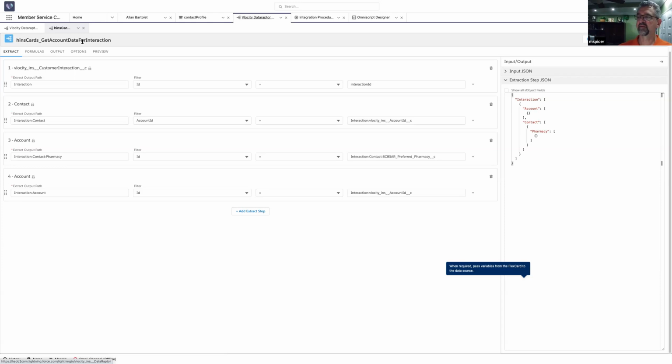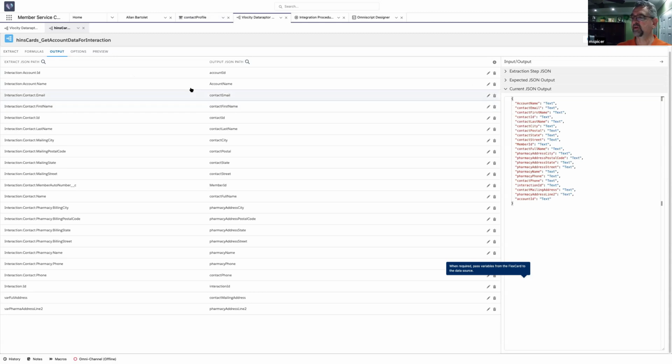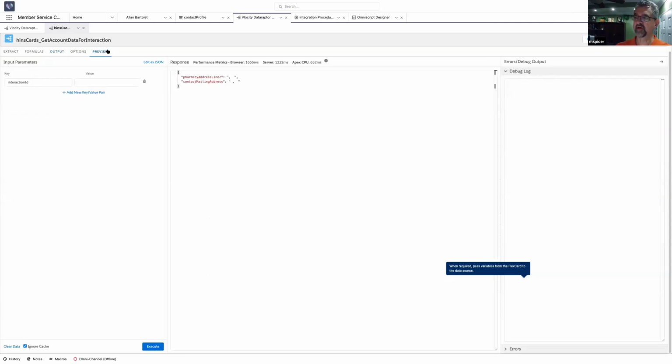So this is a data raptor, and it's showing the criteria that is used to define what data is returned. If I click on the output tab here, I list out all of the fields that I want to be pulled from the Salesforce database. If I click on preview, as Dean mentioned before, we can show exactly what's going to be returned. It's a little test environment.